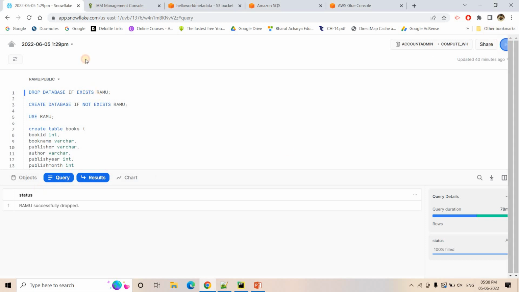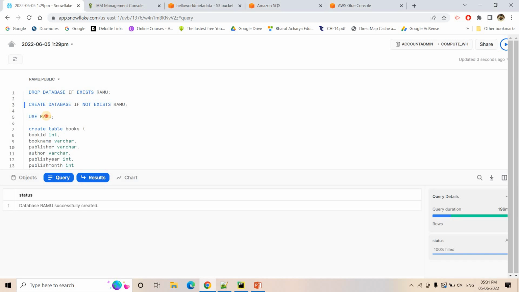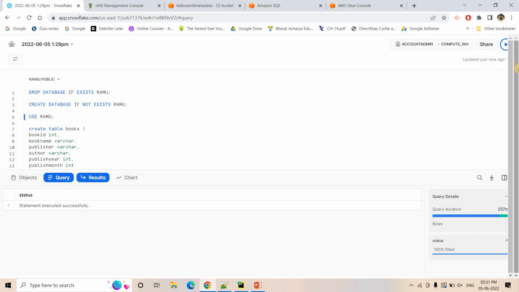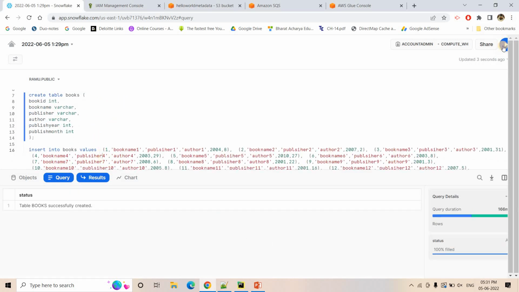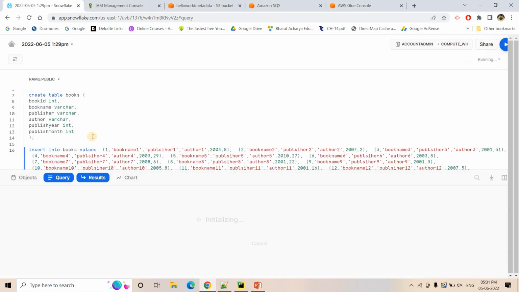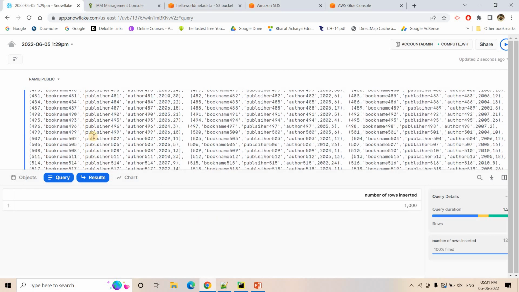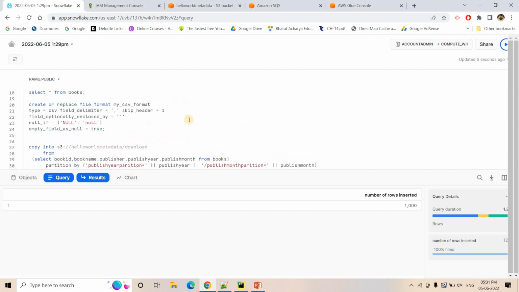So first I am going to drop a database if it exists, and then I am going to create the database, and then here I am using that database, and then here I am creating the table. The dummy dataset I will provide in the description box or in the comment section so that you can also simultaneously practice. And here we are inserting some data. Okay, now basically we want to unload this data in our S3.